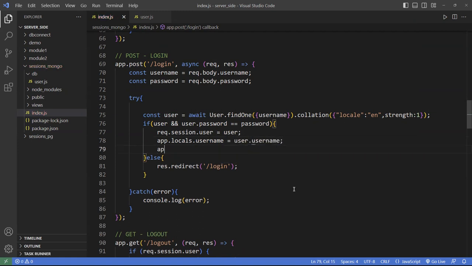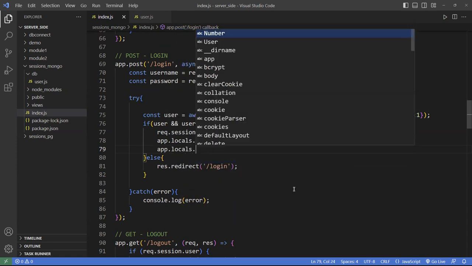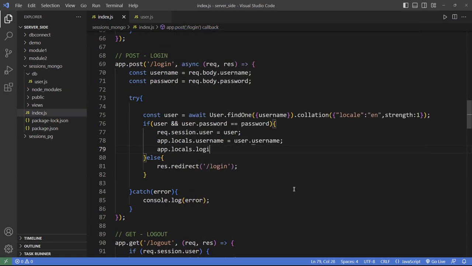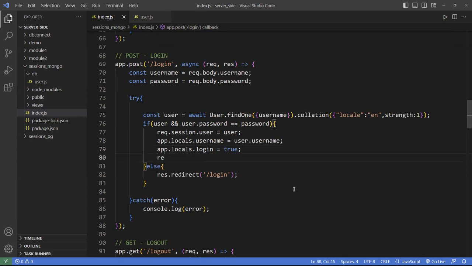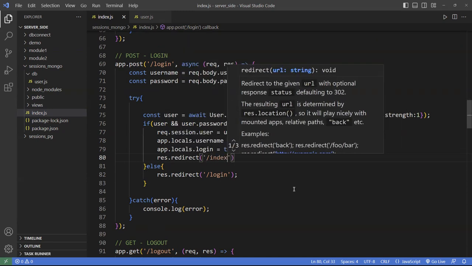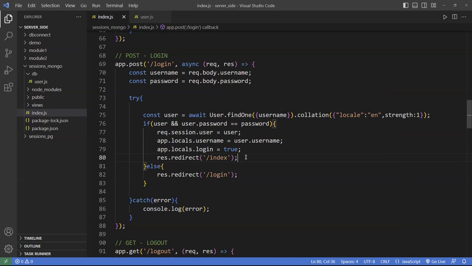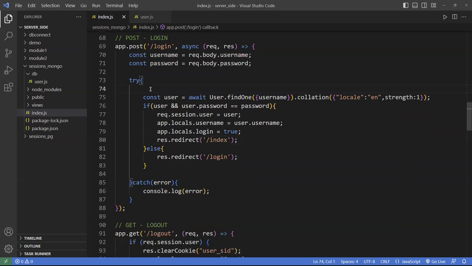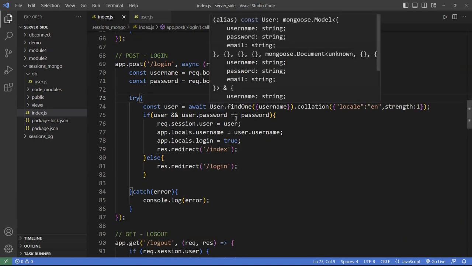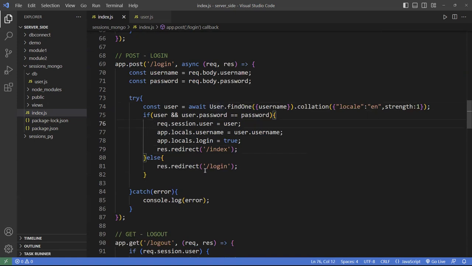And then I'm going to add the locals login attribute equal to true. Then we're going to redirect the user to the index page, or the home page. That is the true part. So that's how you set up for MongoDB. The logic here is still the same. It's just that we're using a different way to access the data. That is for the login.